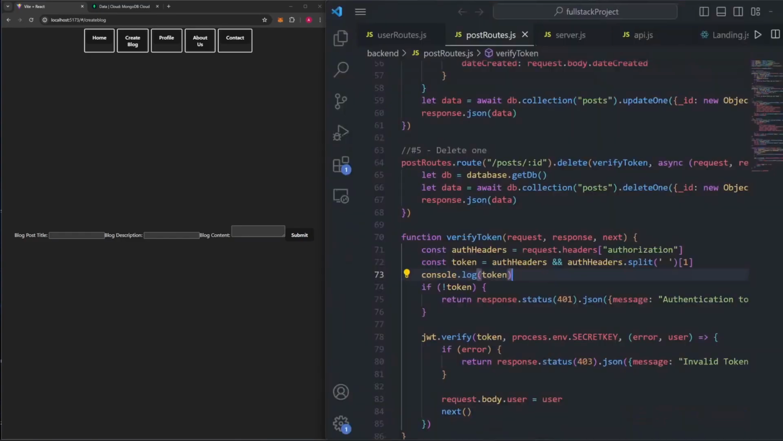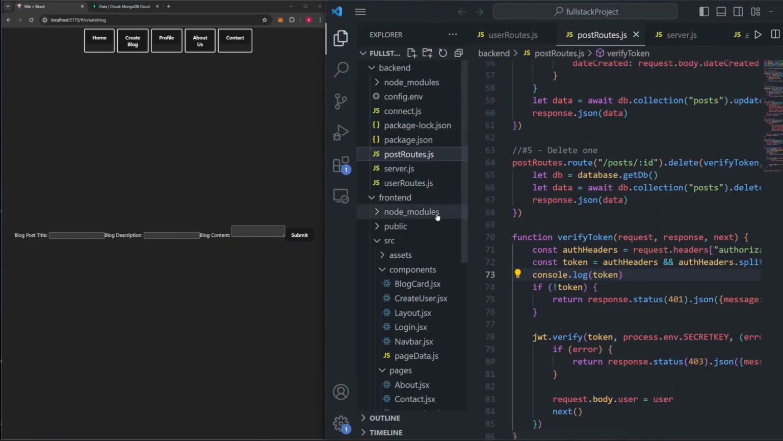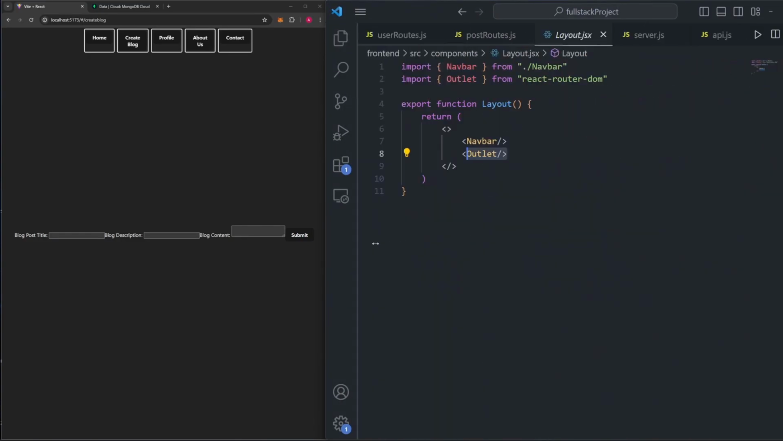To do that, I'm going to go into our code here, and I'm going to navigate to our layout component, which we have not touched in quite a long time.